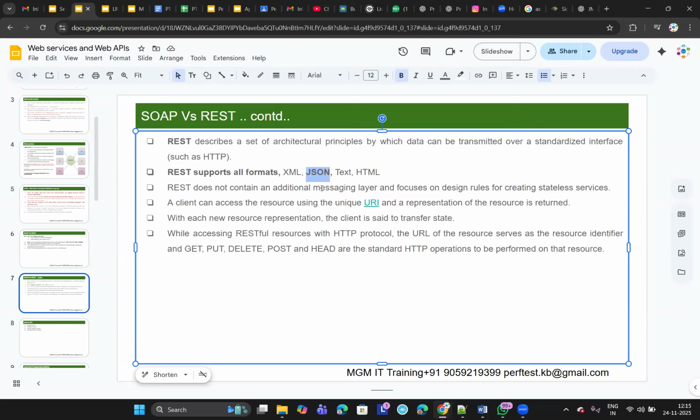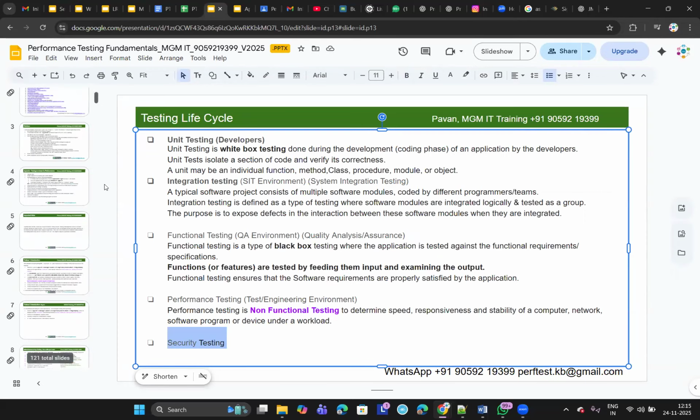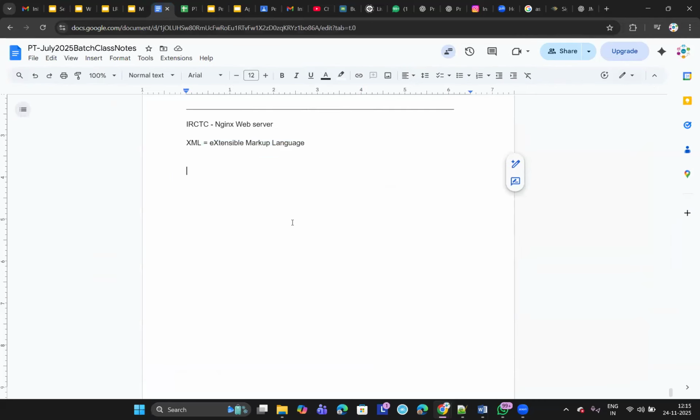Now, what is the advantage with JSON? It is a lightweight format. What is the meaning of lightweight format? Let me explain that. It is a very important interview concept, and a very important concept for performance testing. You can expect this question: first of all, what is a web service?